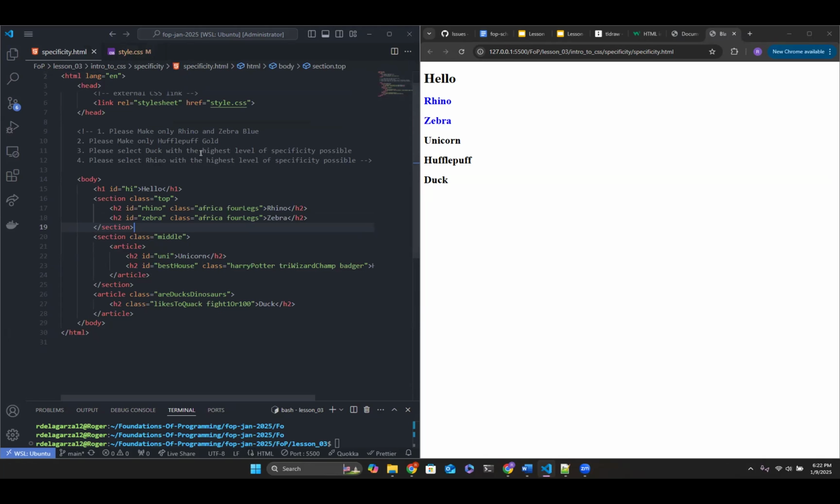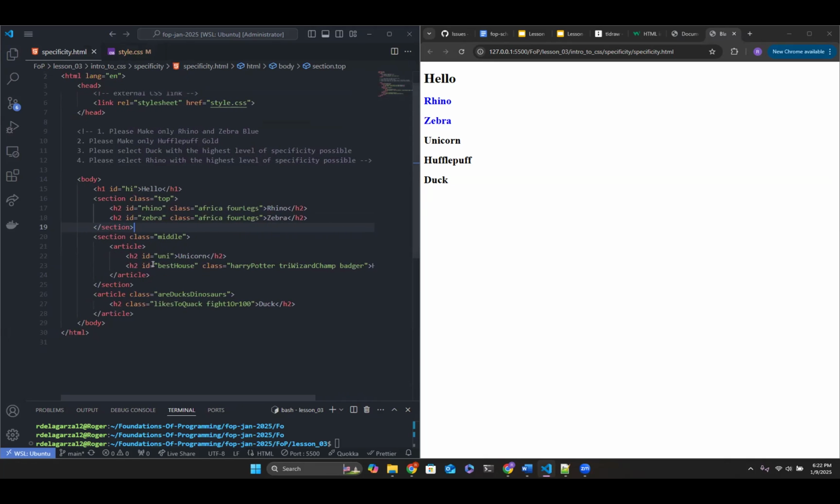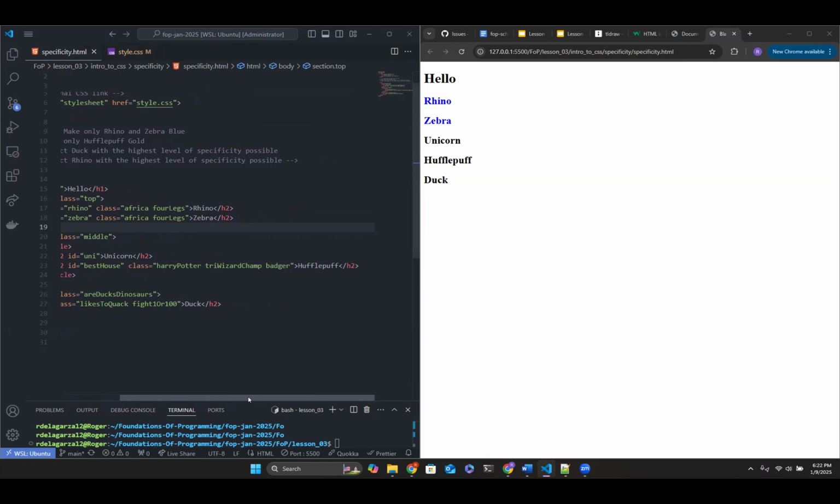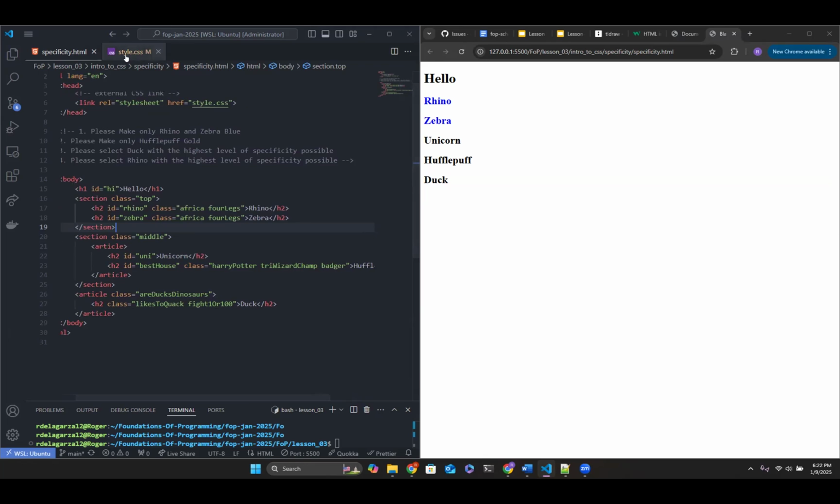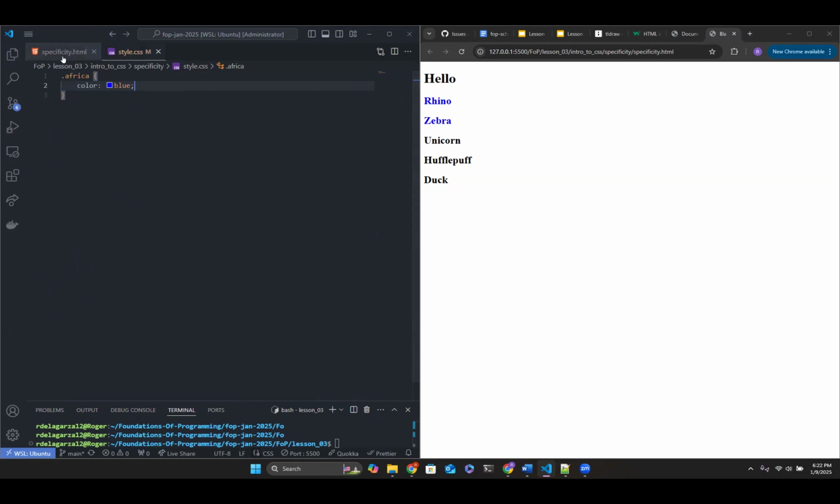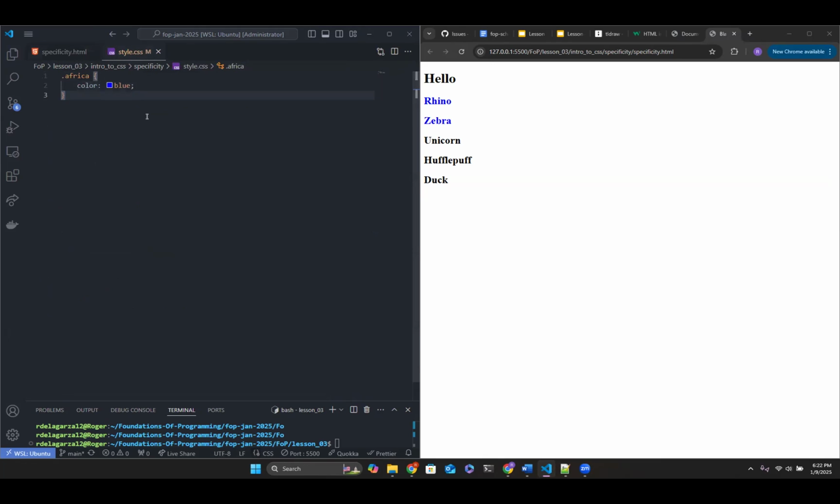We can say, please make only Hufflepuff gold. And Hufflepuff here is on line 23. We want to make this one gold. It has Harry Potter, Triwizard Champ, and Badger. I don't think anything else has that. So let's do, I'm going to say Badger. So I'll say dot Badger, color gold.